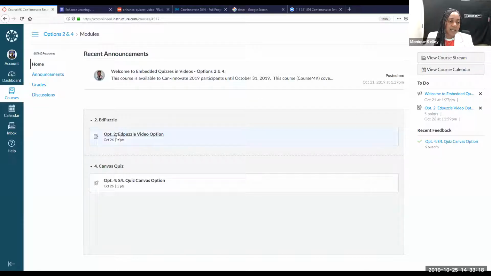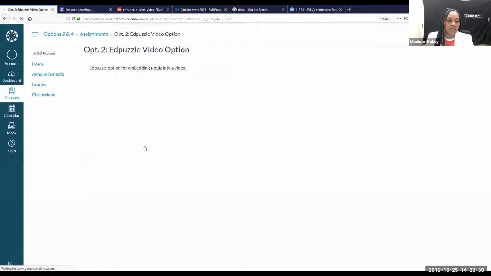And I'll share the student view. So I'm going to show you Happy Gilmore's account. Now, again, this is the Edpuzzle and the Canvas quiz option, but this time we're looking at it from the student side. And I'm going to click on the assignment for the Edpuzzle, and you'll notice that this student started the assignment, and it's still loading.